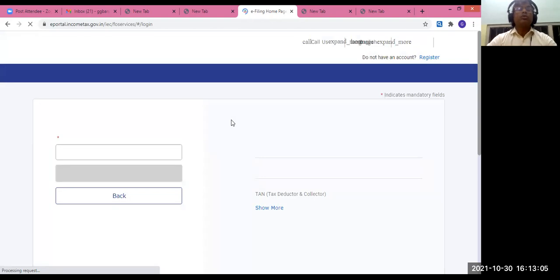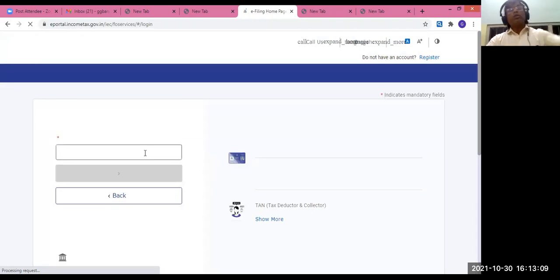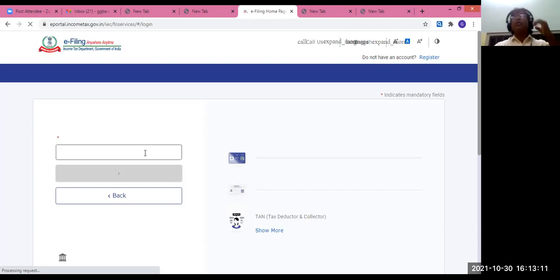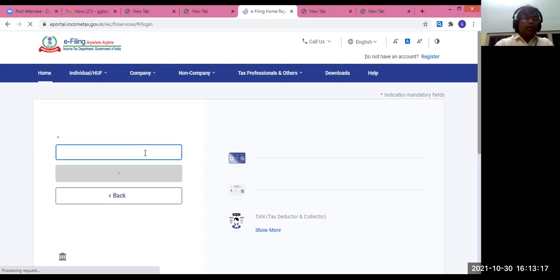So by the time it is logging in, let me not keep quiet. Let me talk to you about some other points. Today I am doing the income tax return form 7, and I told you who are the persons who fill up 7, and I have also shown you the latest format, assessment year 21-22, that ITR-7 format. I have shown you how to fill it up. And now see, I am logging in.